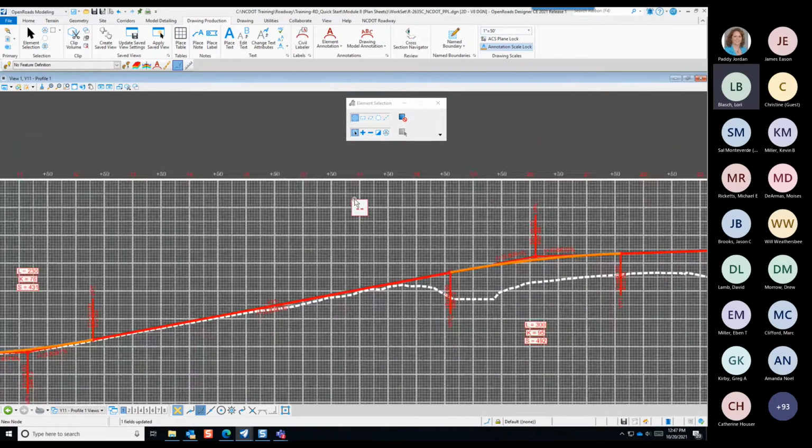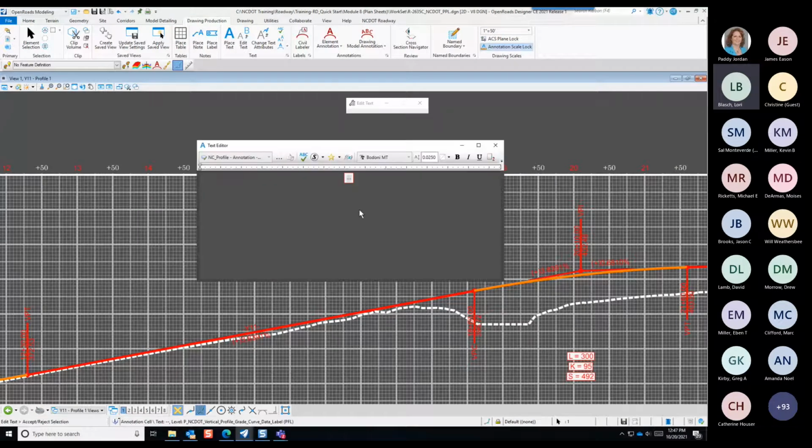I couldn't get this to work too much, so I'm just going to type that in. Somehow the text favorites for alignment name, profile alignment name, doesn't take. So that's a workaround for now that I'd probably use.